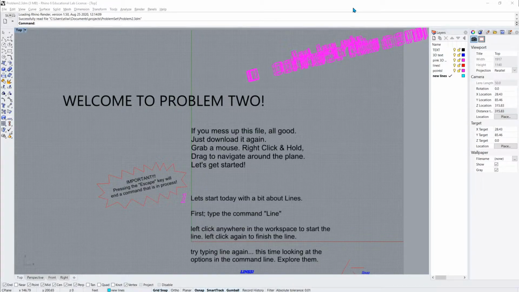So hopefully you've already done problem 1, which is about orientation. Today we're going to go a little bit more over how you're going to start to construct 2D drawings.